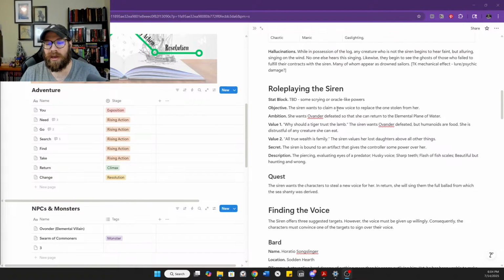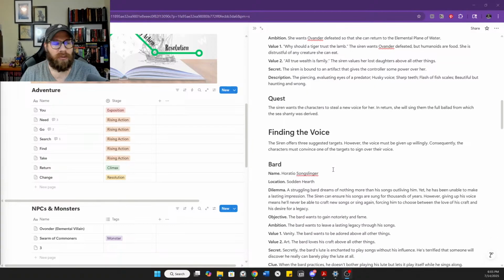But we started building out the siren in terms of her background and her wants and her needs to make her a more playable character, especially since we have a plan to pull her back into the adventure later on. So we gave her things like an objective, things she wants right now, an ambition, things she wants overall. We gave her values, we gave her a secret, and so on to make it really easy to understand her and role play her very deeply as we go through.